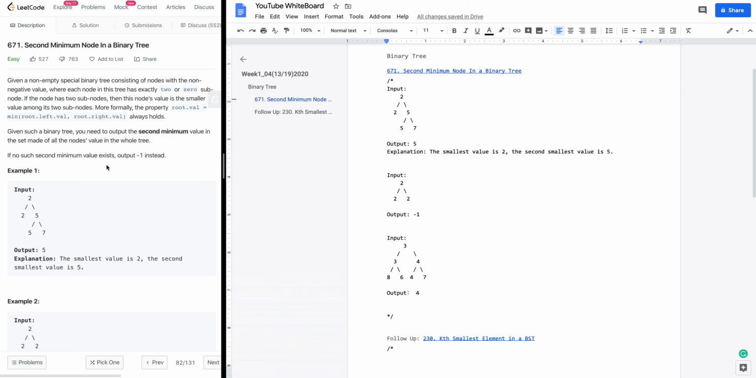Let's try the first example first. For the first example, the root is 2, and then we go left, which is also 2, and then this node doesn't have any children, so we go back to the right. To the right we find 5. 5 over here is a node bigger than my root value, right?